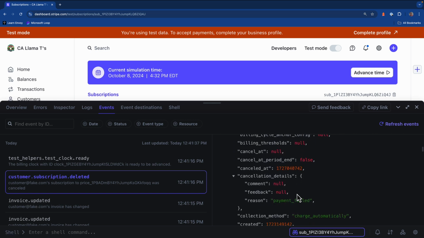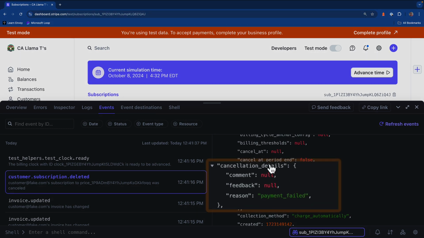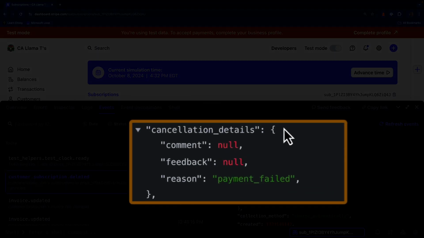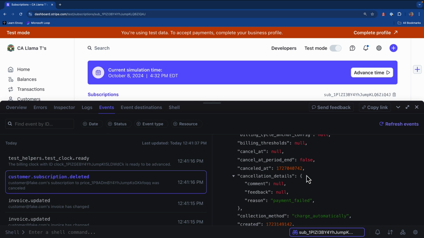As I scroll through and I'm looking to see what happened, here it says cancellation details, payment failed. So that means the business tried to charge the customer, but they weren't able to retrieve funds from their default payment method. So now by default, the subscription was canceled. Now on your backend, your application would need to listen to this event and run whatever business workflow it needs to actually cancel the service. And maybe even notify the customer that they should probably update their payment method.